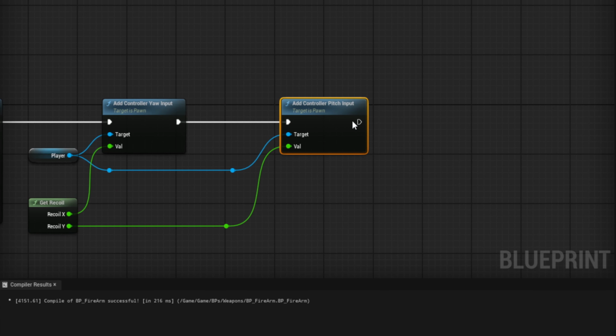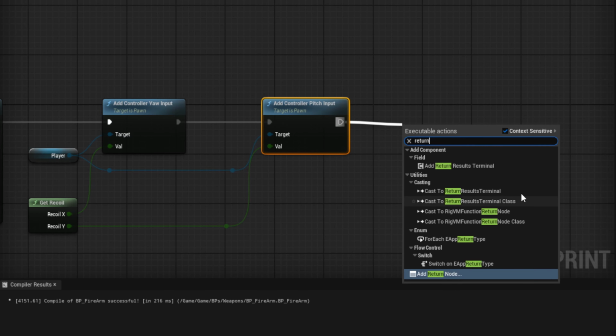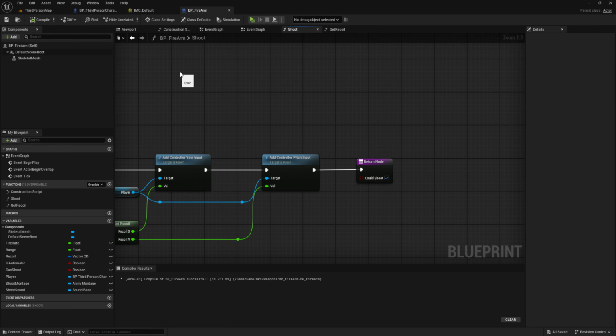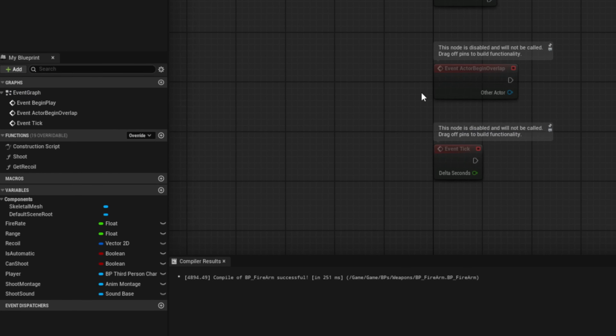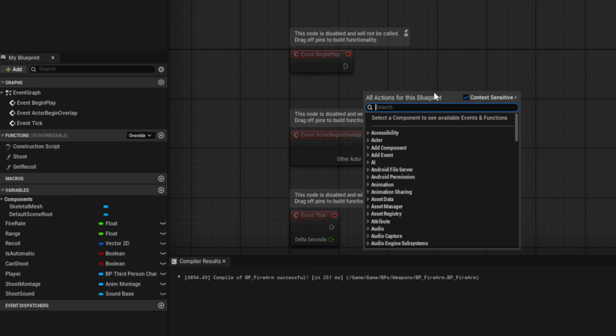Then we want to add a return node. To the return, do add return node and make sure to have enabled context sensitive. And for the value, we'll pass true. Go ahead and compile. Next, go over to your event graph, double click on it to open it up, and we'll begin by assigning our player variable. So we want to right click and get player pawn.